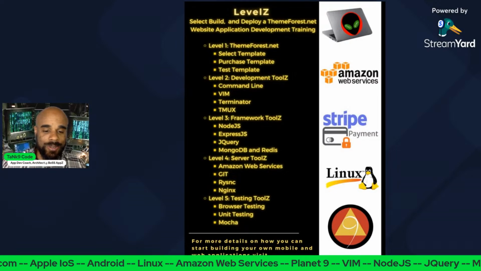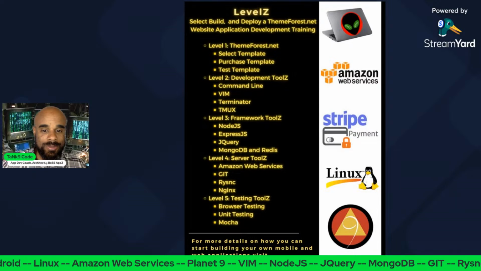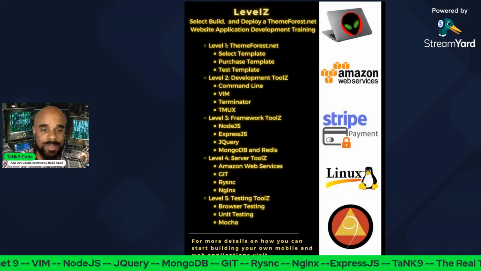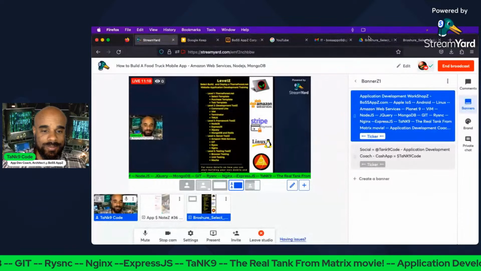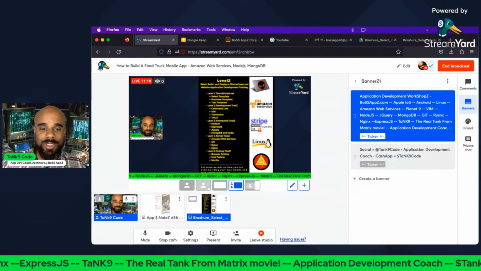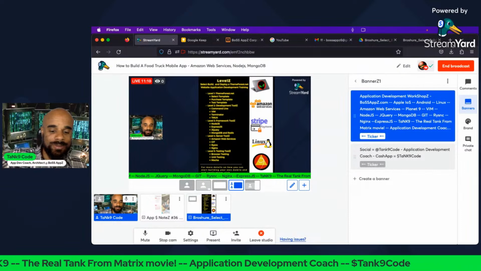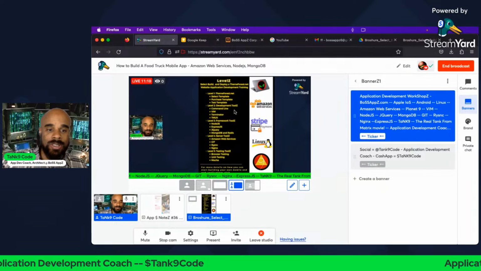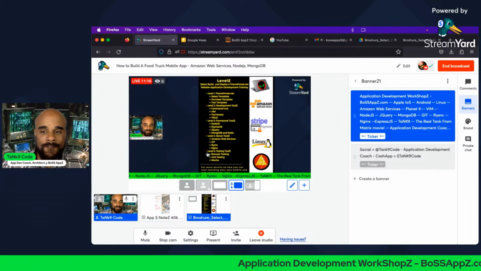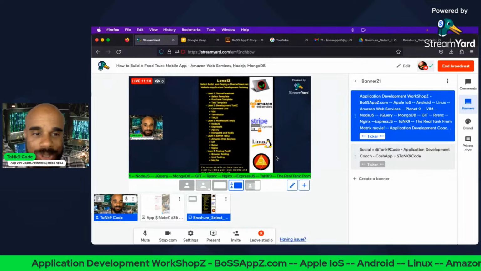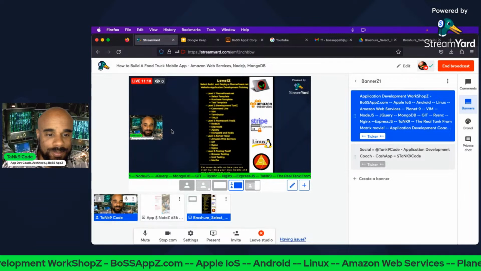Let me share my screen. We can go there now. Let me share my entire screen. So we can go to ThemeForest.net now. ThemeForest.net, let's check it out. So as it loads up, we're going to ThemeForest.net.